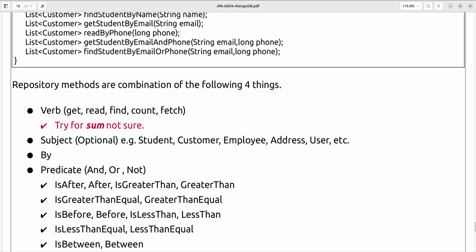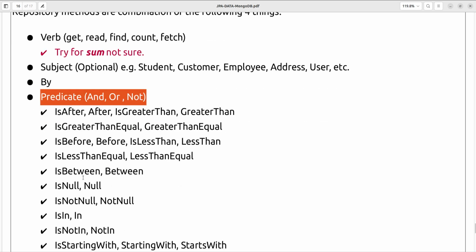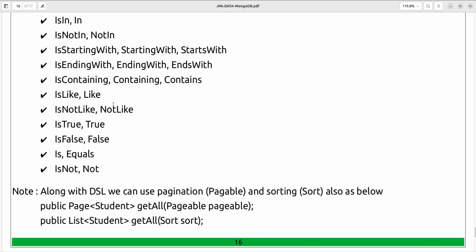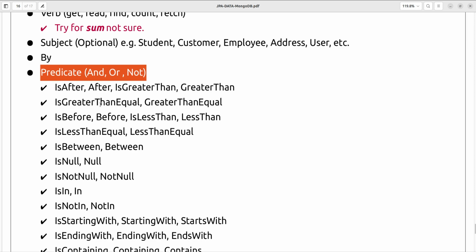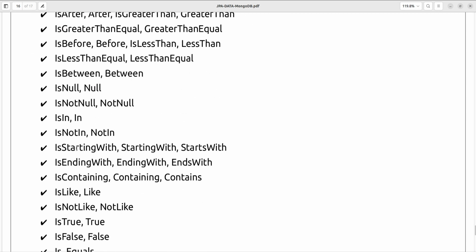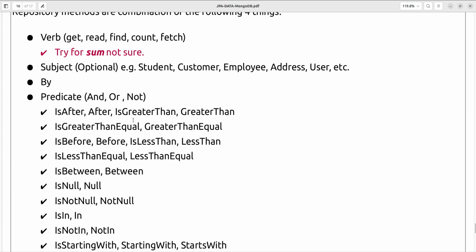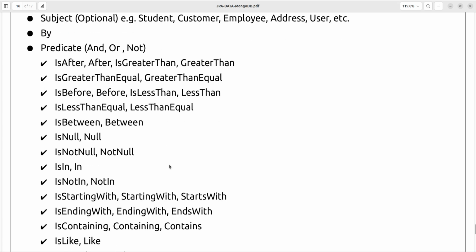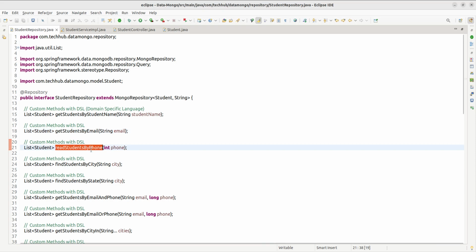After by you have to use some predicate like and, or, less than equals to, greater than equals to, is null, not null, between, less than, greater than, starts with, ending with, is like. All these you can use. And, or, not you can use, that is a predicate. Similar to this one that we have used here, by phone.